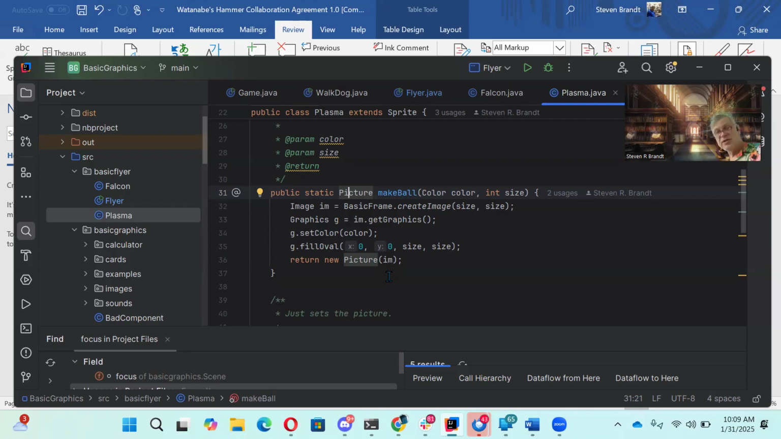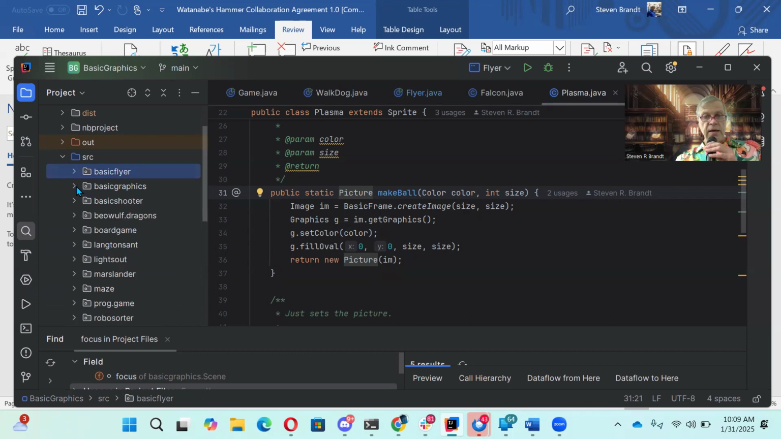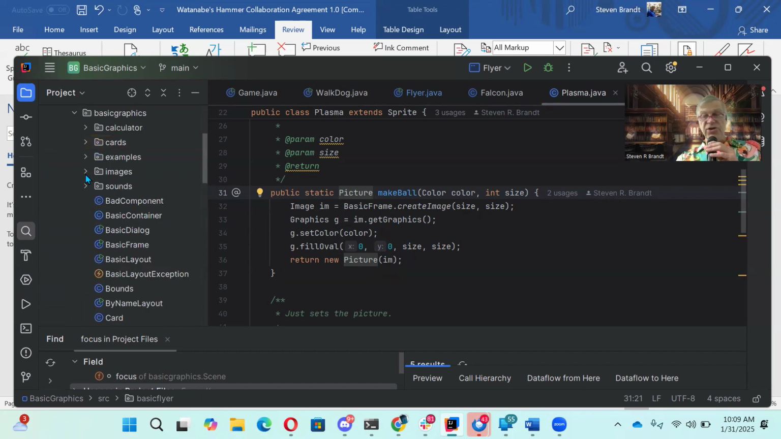How did I add the pictures and sounds to the actual class? Well, in this one, I just construct the picture myself. Alternatively, I have an images directory, and I just put the image in there, if it's a PNG or a GIF or a JPEG or whatever. And I have a sounds directory. If I have a WAV file, I just put it in there, and then the system has access to it. So that's all there is to that.